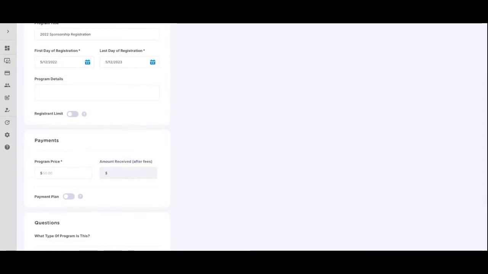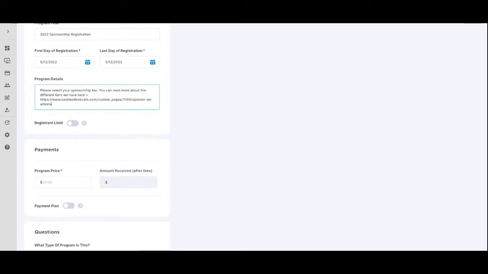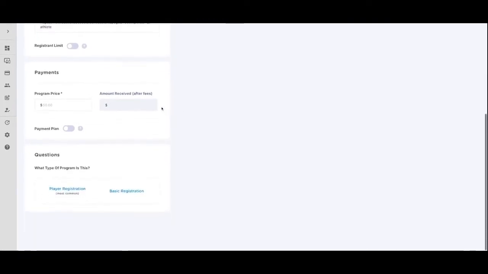For the program details, I think it's best if we utilize our website. And so for this example, we're going to just go ahead and have them select their sponsorship tier and then link to our website where they can read more about each tier. This part will be really important because your program price should be set to zero so that whatever tier they pick will automatically charge them that price.